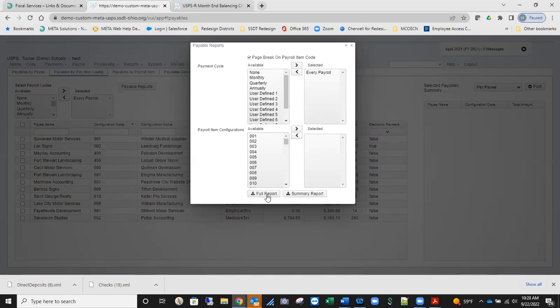Let's talk about the difference between full report and summary report. Full report is going to give me details. It's going to give me not only the payroll item, but all the people that paid into it and how much they paid into it. When I do the summary, it's just basically going to give me all the payroll item codes and the grand total. That's it. Okay, so let's look at both.